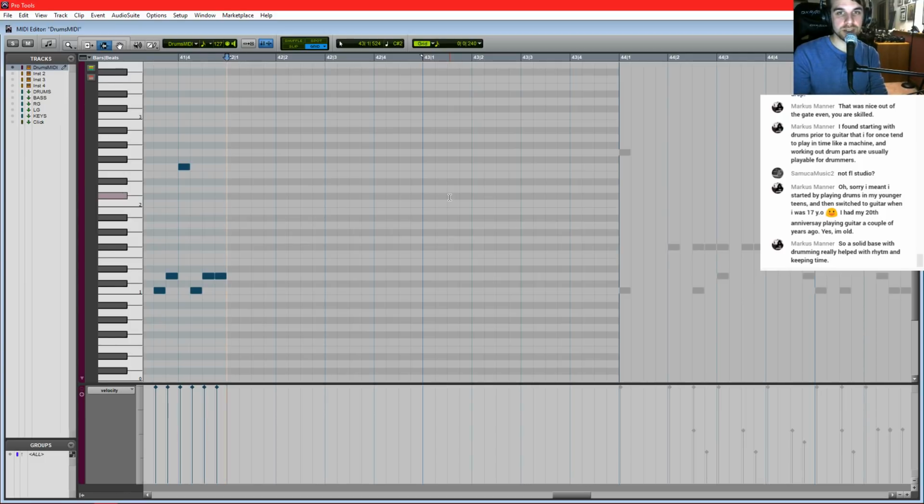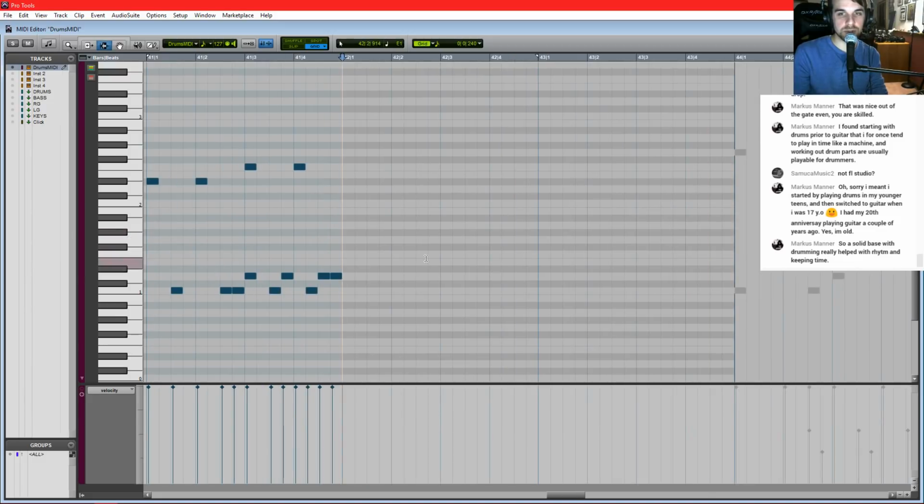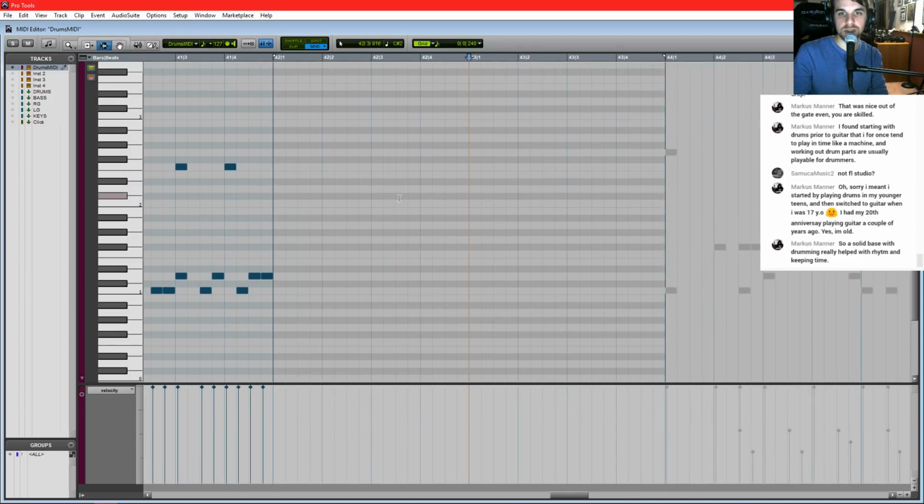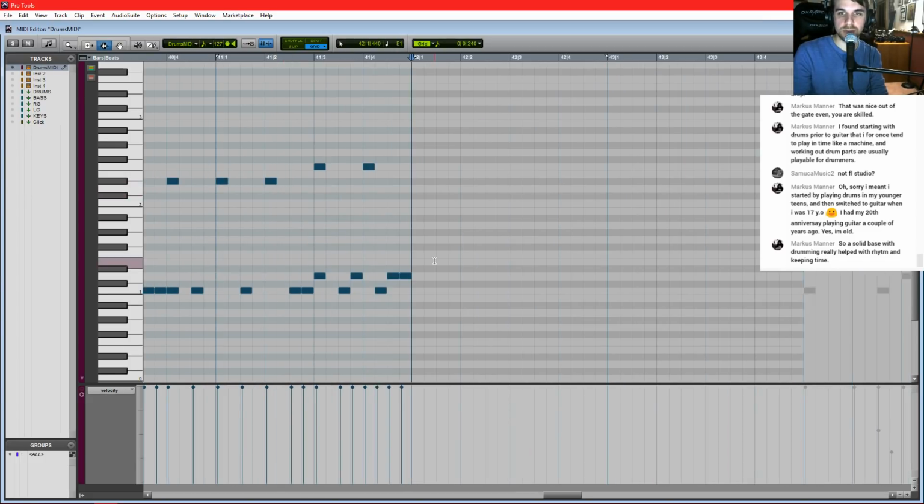Yes, drumming absolutely helps your guitar playing so much. I tell all my guitar students that, and I have a couple who have actually picked up drums because of it, and their guitar playing has gotten so much better because of that as well. So yeah, playing drums makes you such a better guitarist, and vice versa. I think it feeds both ways a little bit. Very cool, Marcus.